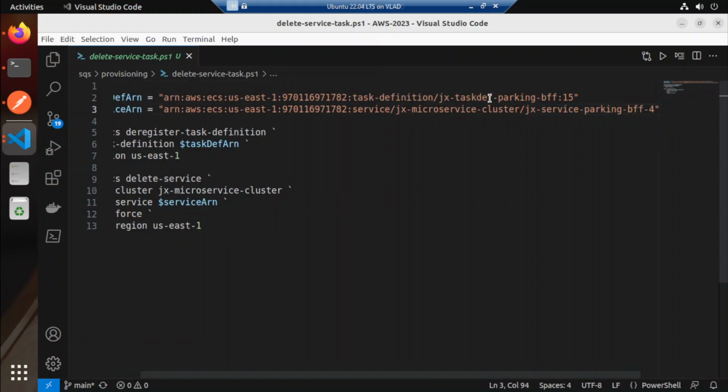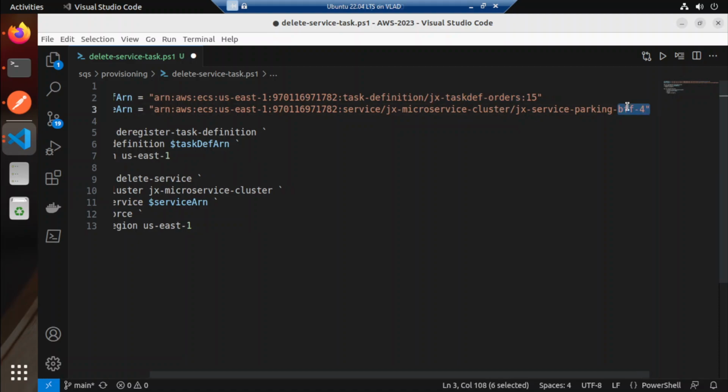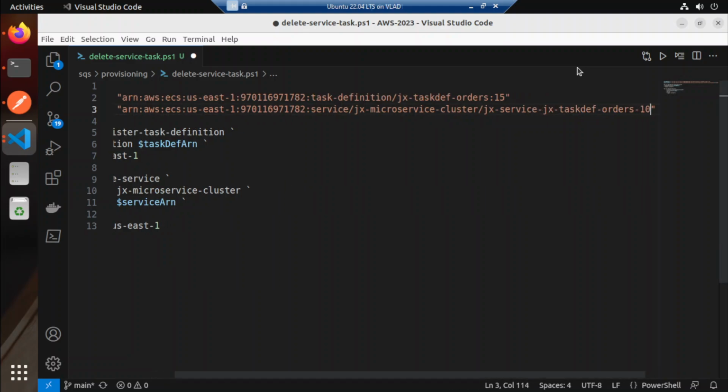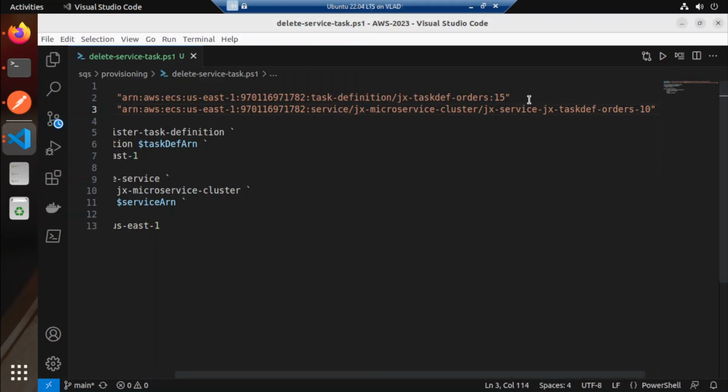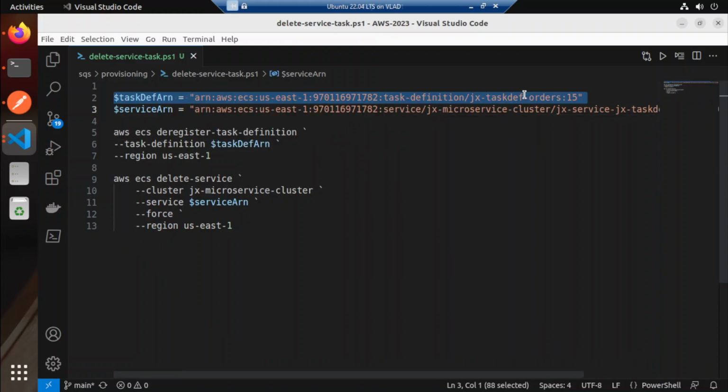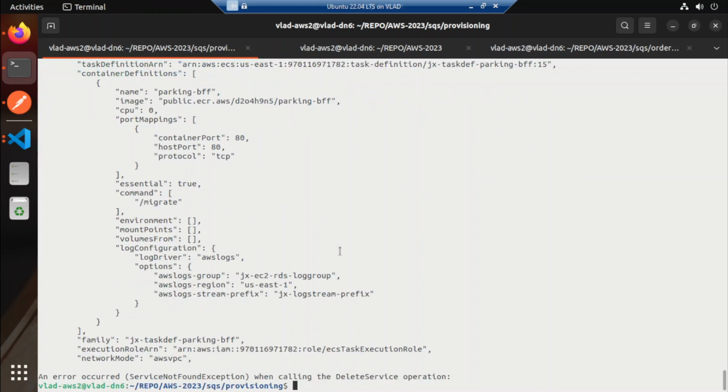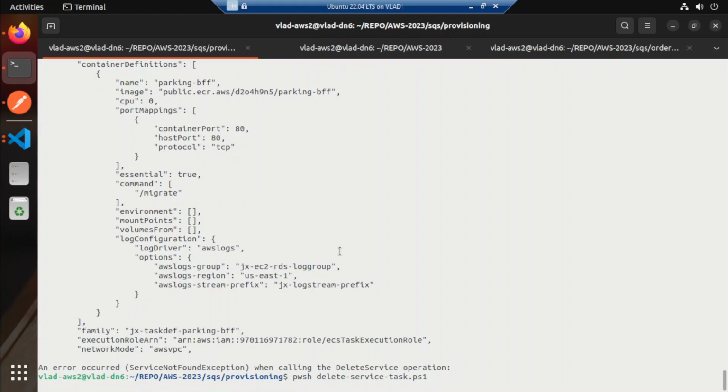Yeah, it's still parking. Should now be orders here, and then here should also be orders 10, and our target group, our task definition is task F1 orders 1. Then we'll delete that. PowerShell delete task service.